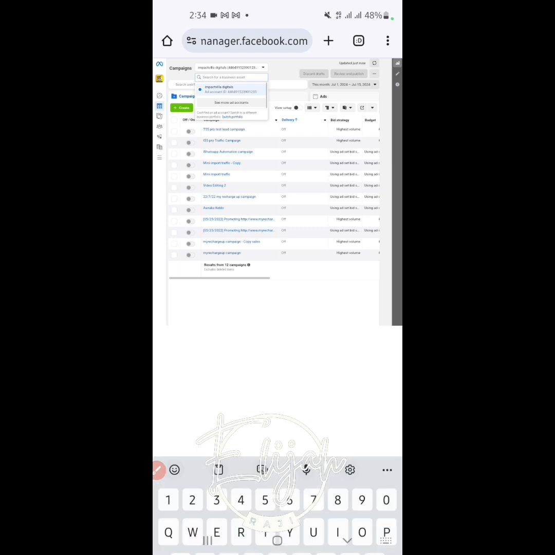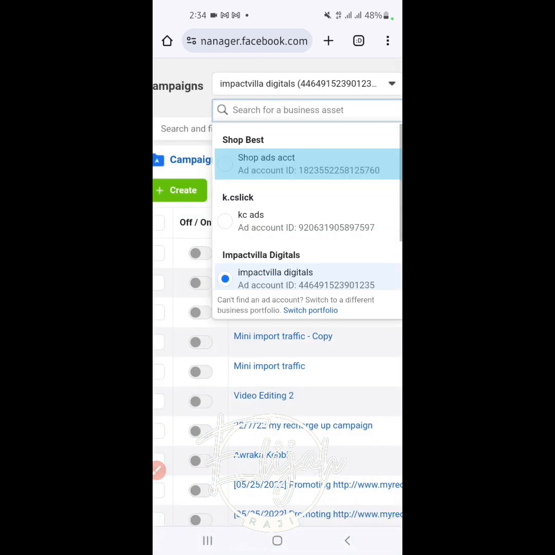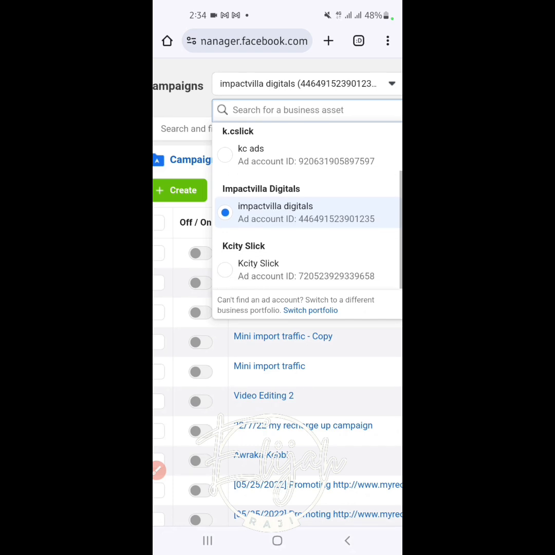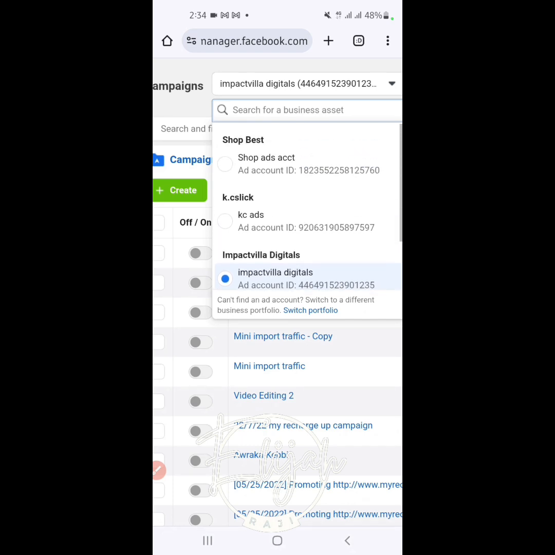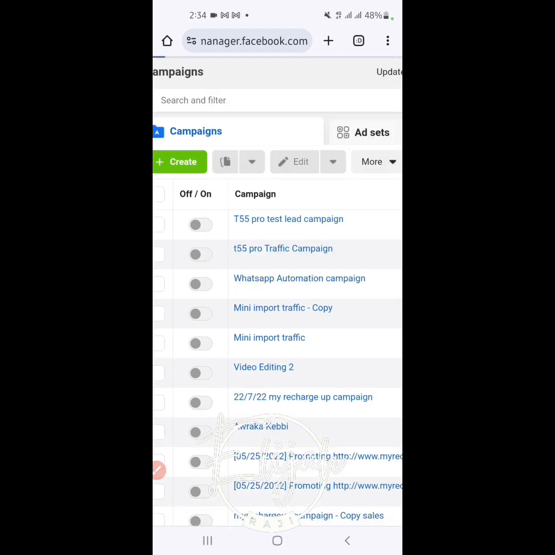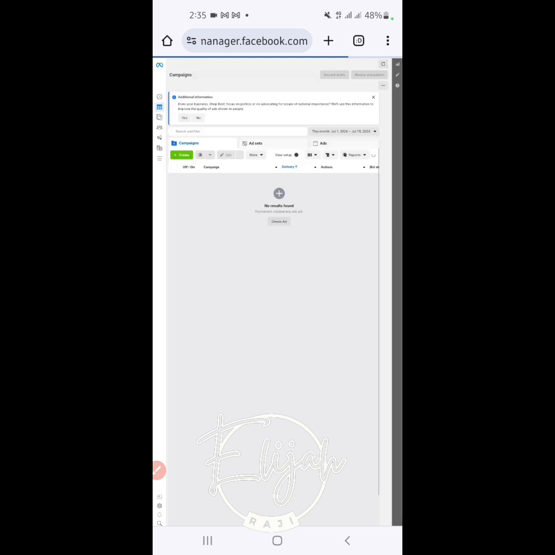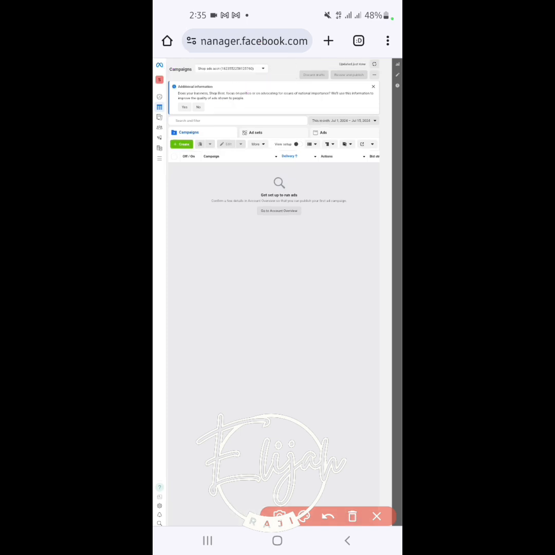So let's go back to the ad account we were on before. If you're following, you should remember that it's called shop ad account. So let it load. Once it loads, look very well at this screen. You see something like create. Once you see that, you click on it. You click on create.